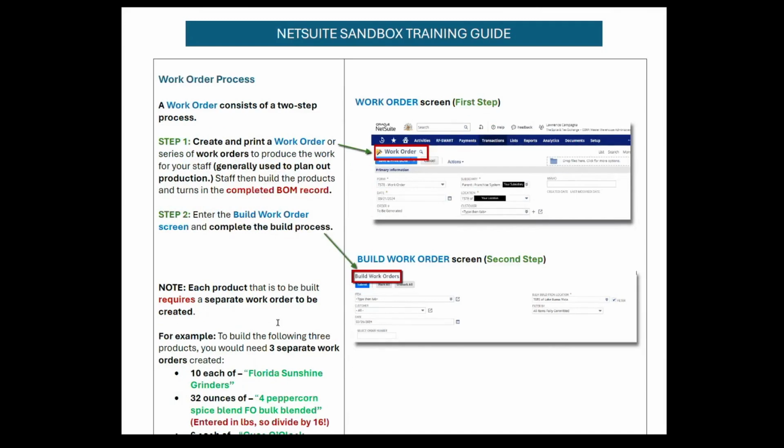You're going to use your production log and enter those items into an individual assembly build form. Next is the work order process. The work order process, unlike the assembly process, is a two-step process, and it begins with creating a work order. Like assembly builds, work orders can only handle one item, so you may create many work orders for your staff to complete.